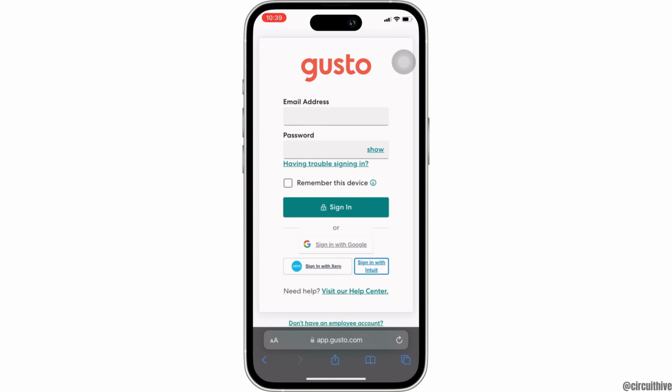So once you enter your login credentials, tap on sign in, and then you will be logged into your specific account and you'll be good to go. So that's all for today, and this is simply how you can log in into your Gusto Payroll account.